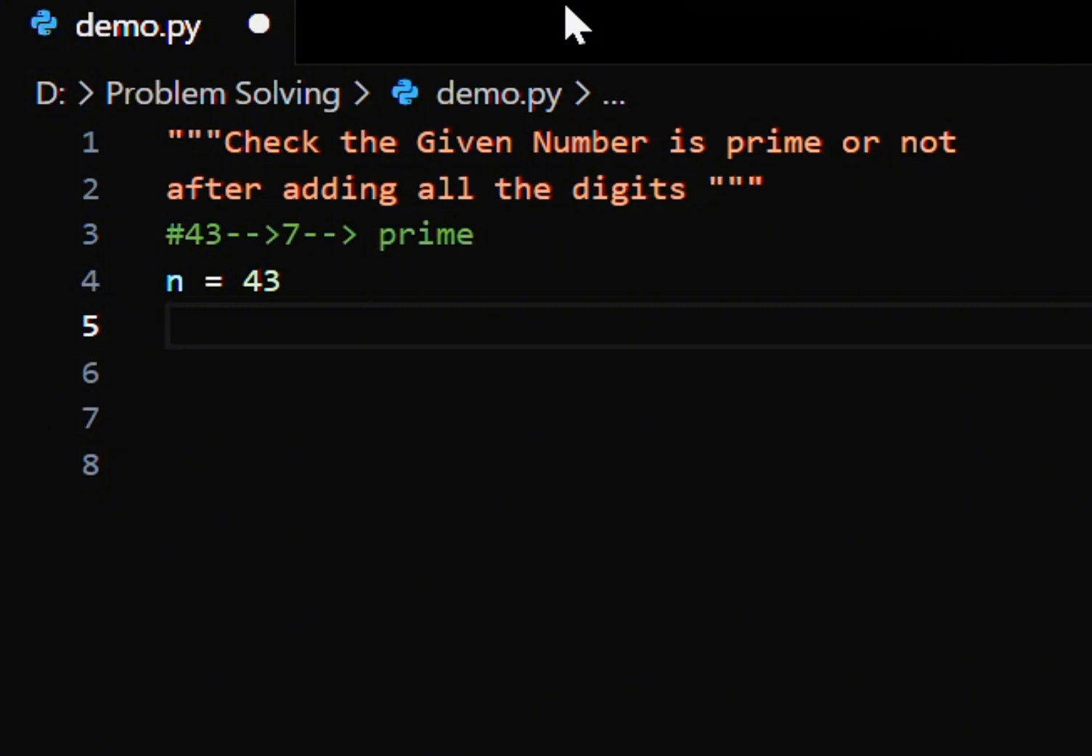In this video, we will be discussing one interview question. We have been given a number, 43. We have to sum up all the digits in the given number and check whether that sum is prime or not. So we have one number, 43. We need to sum up all the digits, that is 4 plus 3, and we get the output 7, right? After summing up all the digits, we got 7, and we have to check whether this 7 is prime or not. This is our task.